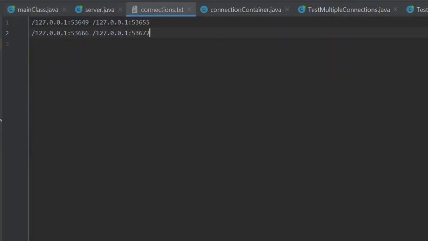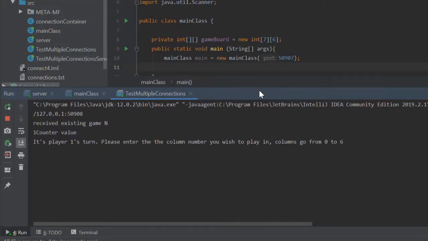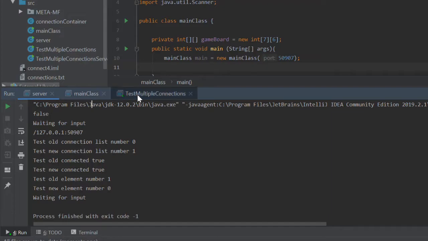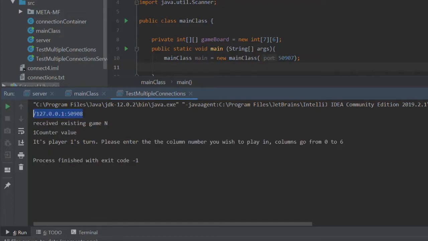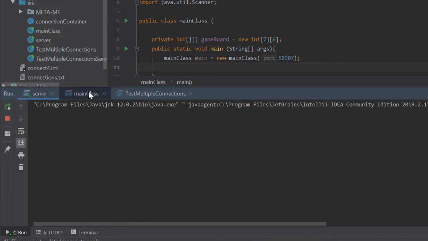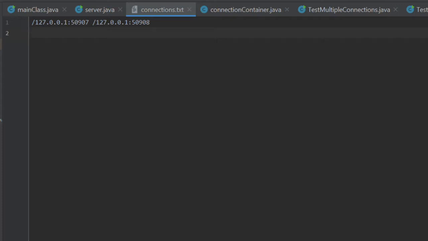Okay, so if I clear this text file, I'll demonstrate what I mean. Okay, so everything is up and running: server's up, 2 clients are up, and the port numbers match what we specified in our class. Now I'm just going to run it again, and then I'll show you the contents of our connections text file. In theory, if I run this again, it should ask me if I want to continue a previously saved game when we connect a second client. So we'll see what happens.